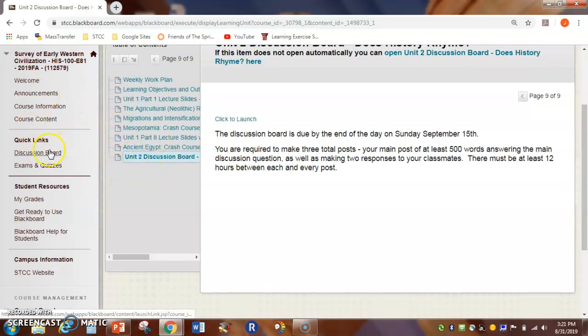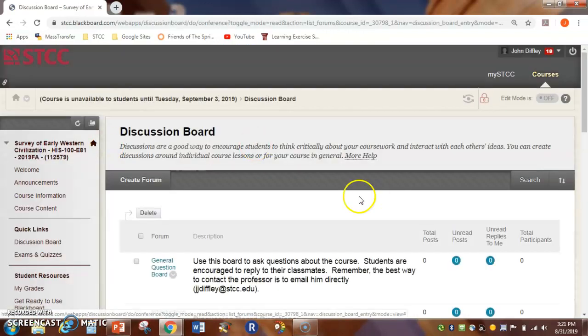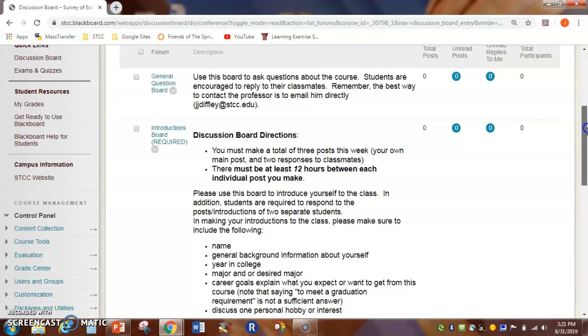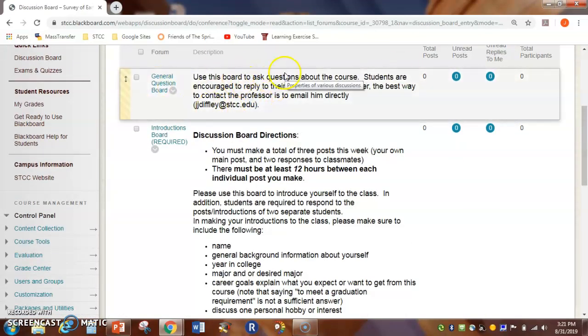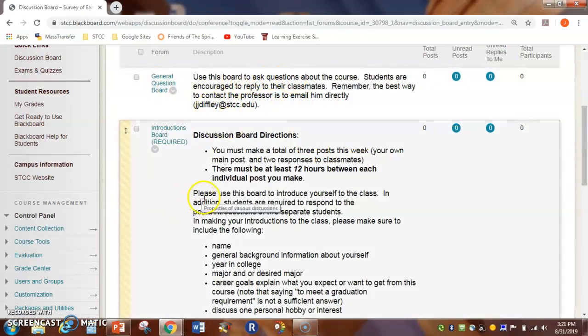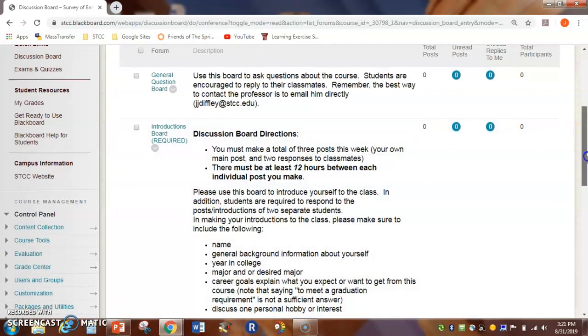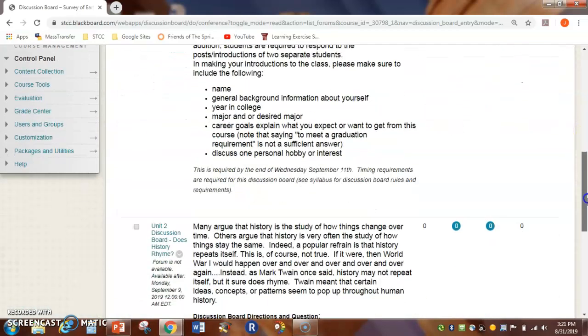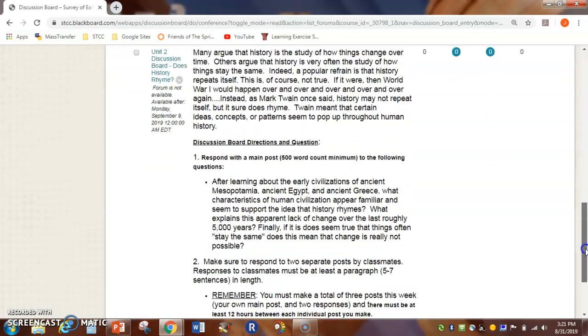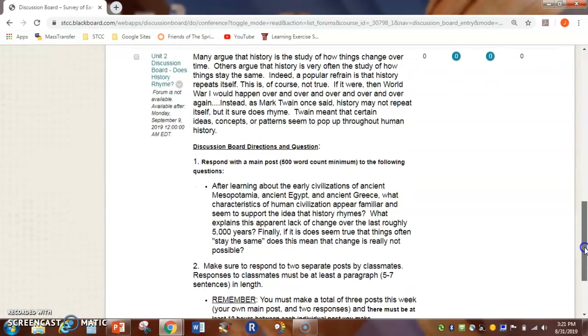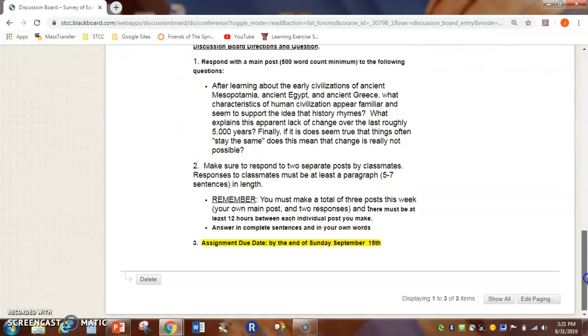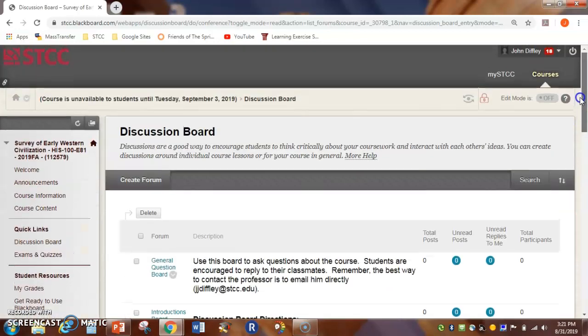All right, so that's course content. Let's go over to discussion boards. You'll have discussion boards each week. One, you'll have a general discussion board, where you can ask questions about the course. But then there are other discussion boards for each week. Again, here's an introduction one. Here's a question I ask you in Unit 2. I'll have another video for these later, but just to give you an idea, that's where the discussion boards are.